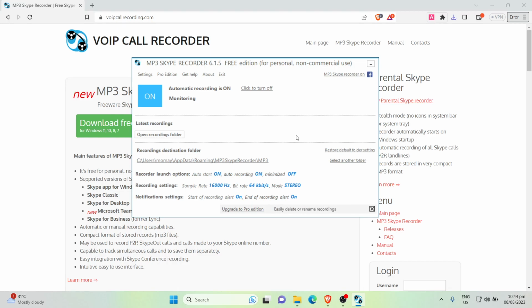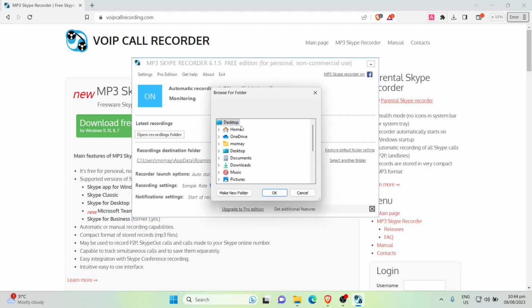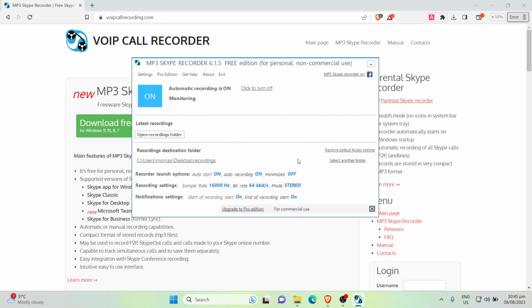And here, the first thing that you want to change is where you want to save the recordings. This is by default recorded in your app data folder, and you want to click this select another folder. And normally, what I would do is I just put everything on my desktop. So you can select this desktop, and you can make a new folder. We can call it like recordings, right? And let's set that up. So you have these desktop recordings.